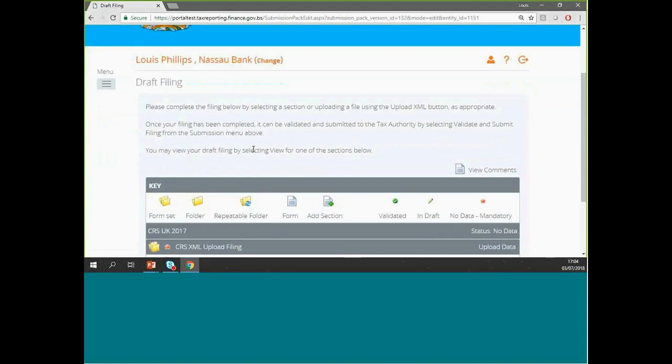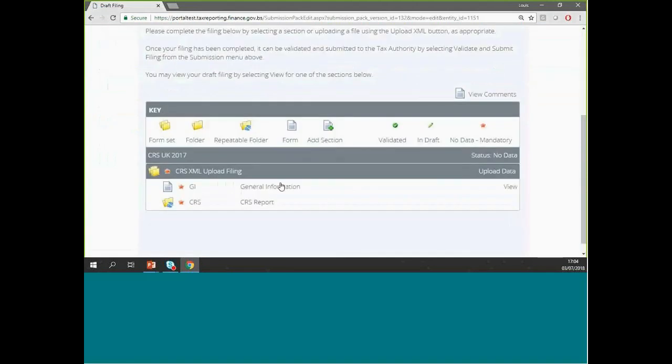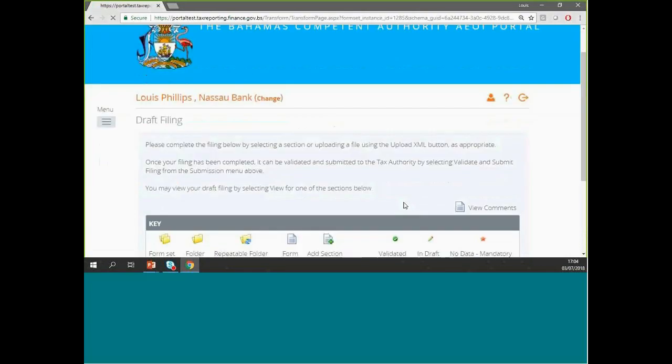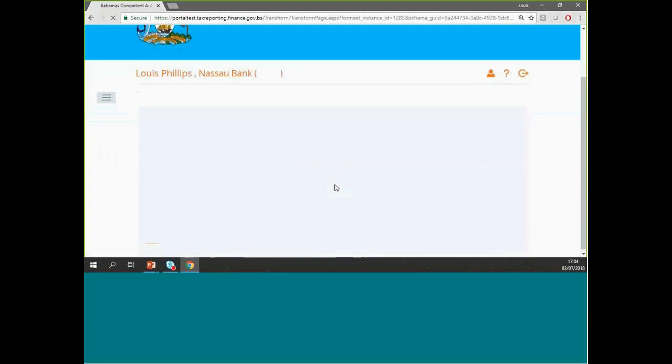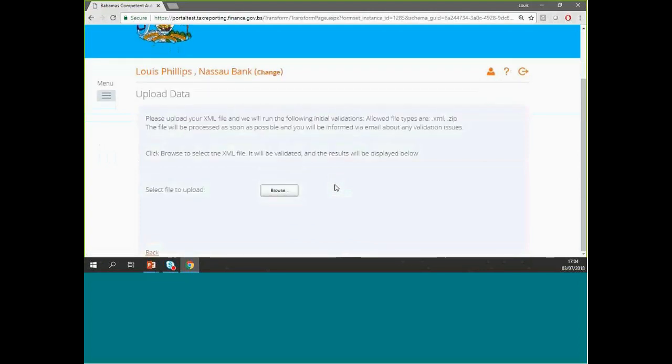I've clicked on the name of the filing, and that brings us into the filing itself. Now you'll see the only options we have here are upload data or view. View is no good to us at this point because we have no data in there, so there's nothing to look at. So what we do is we upload data. That brings us to this page, where we can browse to the location of the XML file. So we hit browse, and then you indicate which file you wish to upload.